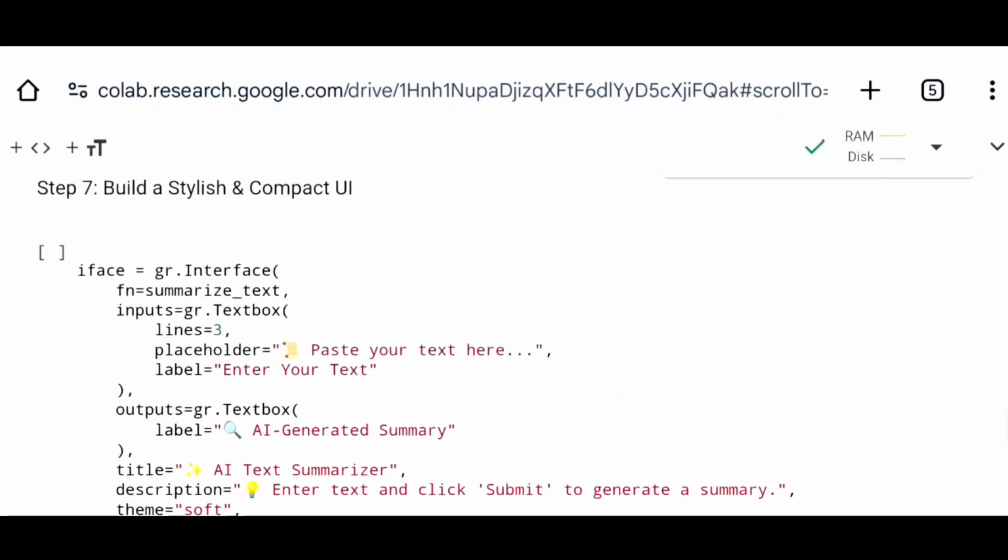Now finally come to the last step, where I create the user interface using Gradio.